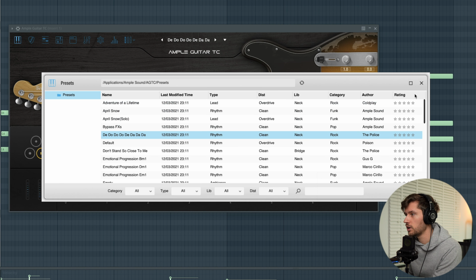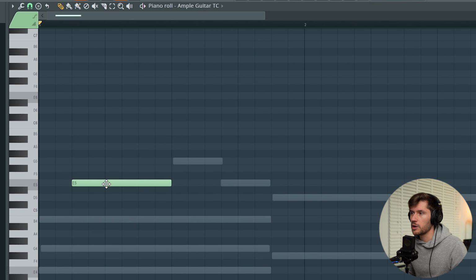Right now add a simple guitar riff. I'm gonna use the Ample Guitar TC. Let's use this preset. And then we're gonna create a simple riff just using the root notes, just the step time.